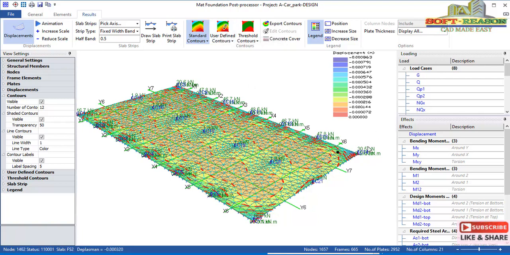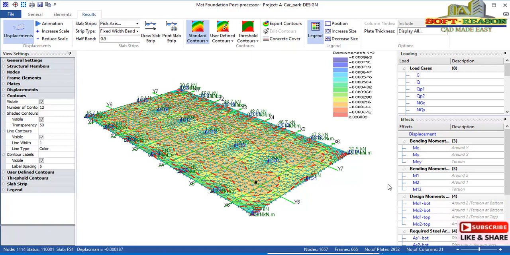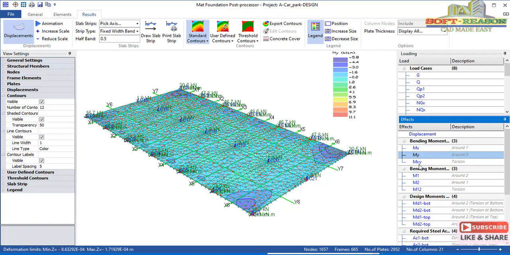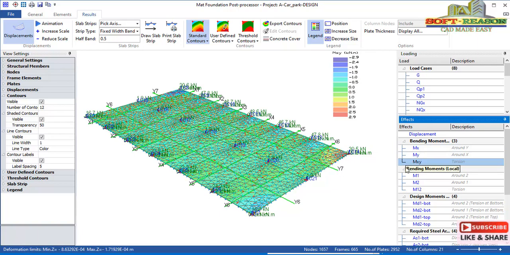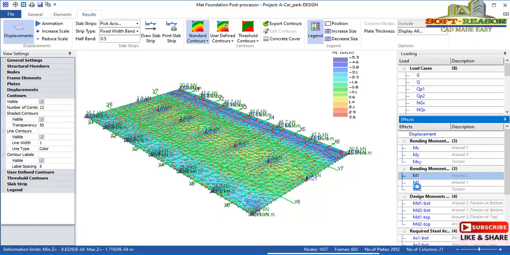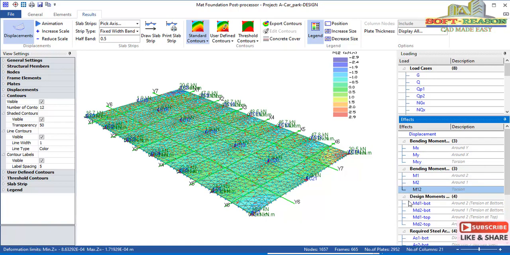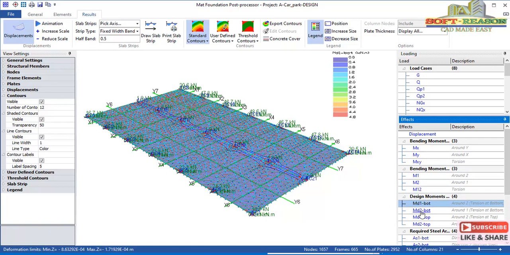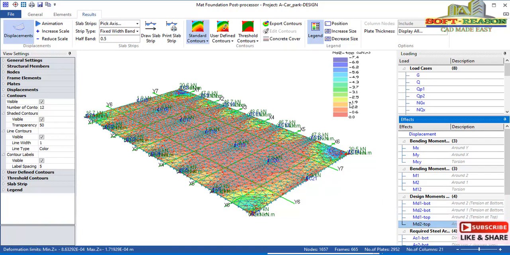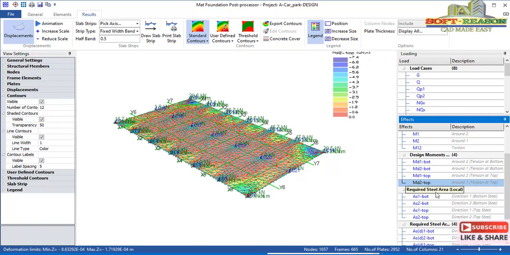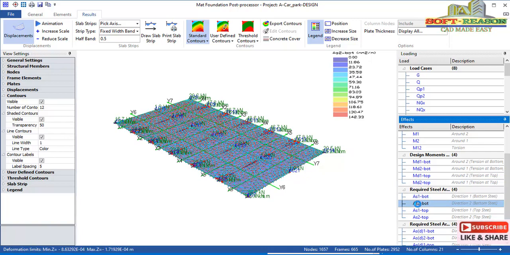So what we need to do, we just have to start the design. So we'll follow the moment in the global directions, X and Y. Then in the local directions, M1, M2, and M12, you just have to click on that. Then the design moment using Wood and Armer, bottom, top. You have to be checking the response in the key right away. So that's the required steel area. Bottom one, bottom two. So this is the critical steel area.